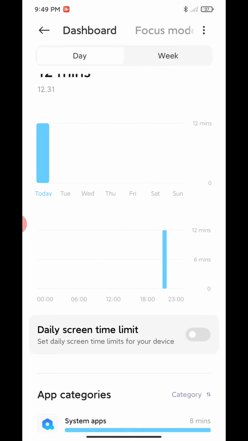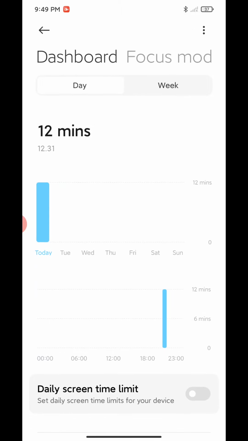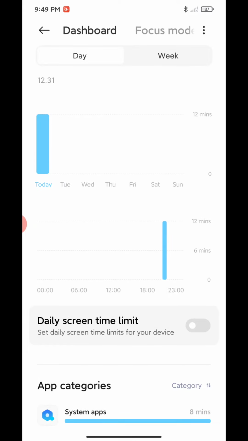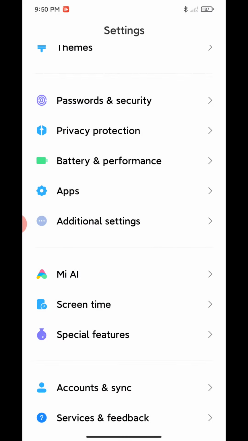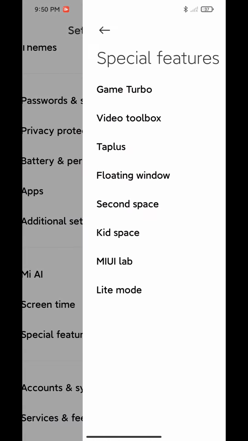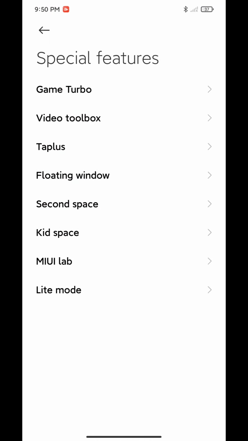And you can see that the gestures and the UI are more or less the same as that of iOS 12. So yeah, I don't know how this has been working with Xiaomi, that they are copying it bluntly. I don't know. Now let's move to the special features.